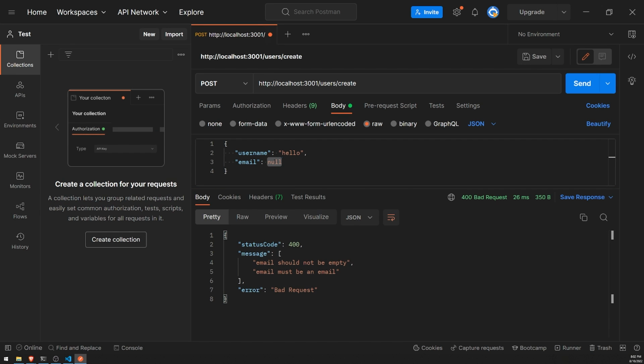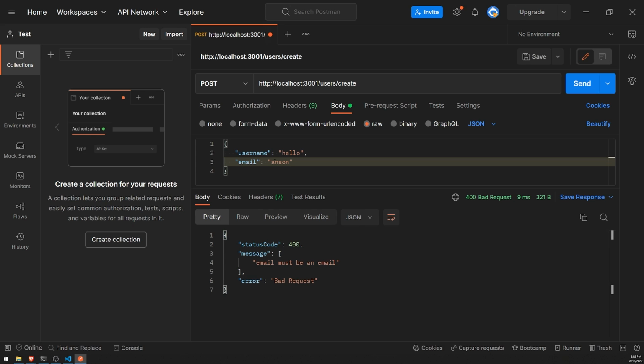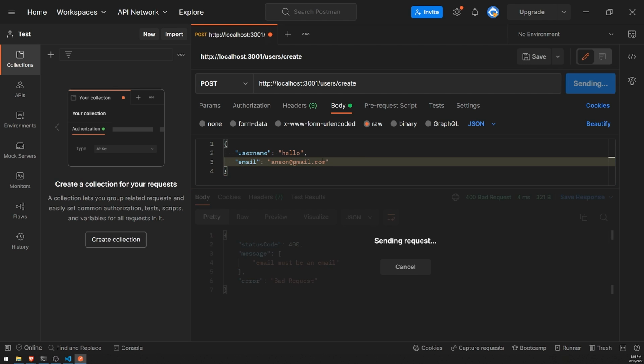So let's go ahead and add an email. Let's just say Anson. And notice how if I just hit enter, it's not going to work because it says email must be an email. Anson is not an email. But if we do something like @gmail.com, then it'll work. It's very, very good. I really like using this validator a lot. So that's pretty much how you can validate POST requests.